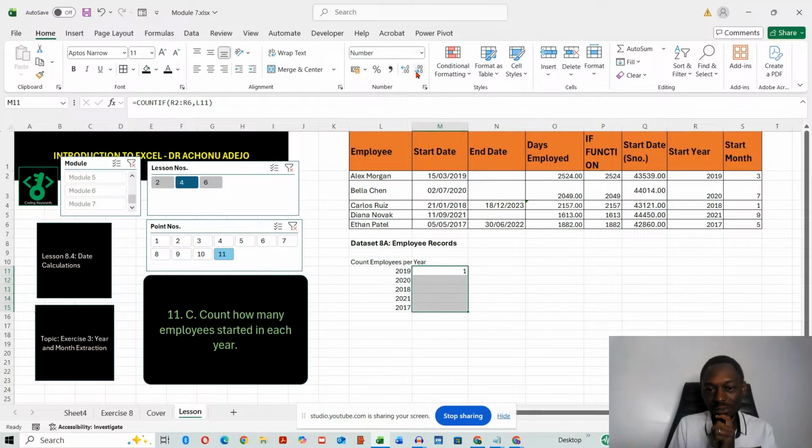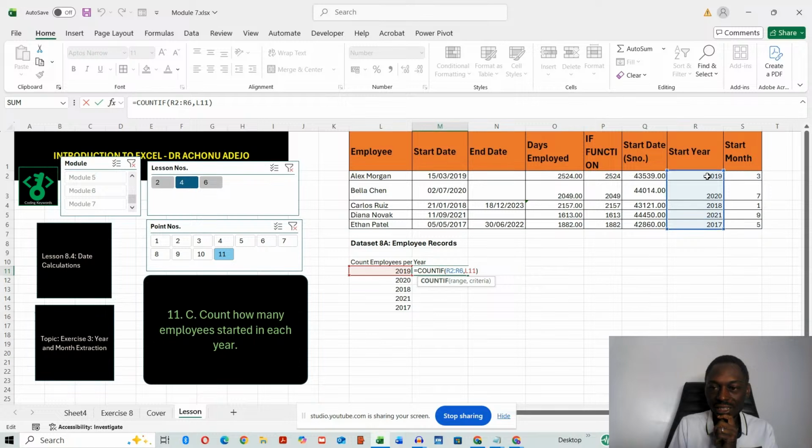So what does that tell me? It tells me that in this range, so let me click on it again. You see the range highlighted. In this range, it has checked for L11, that is 2019, and it has seen only 1. So that's what the COUNTIF does.